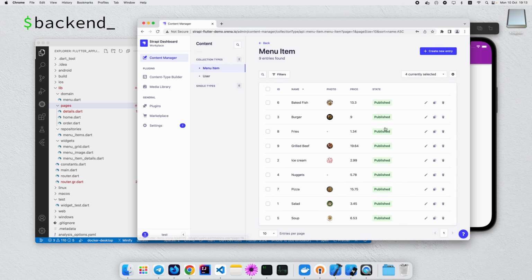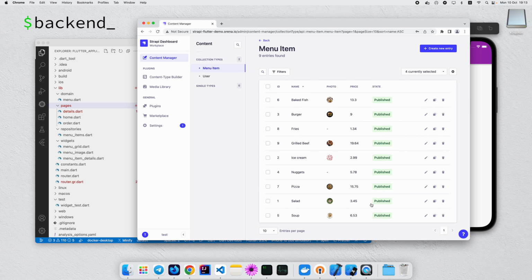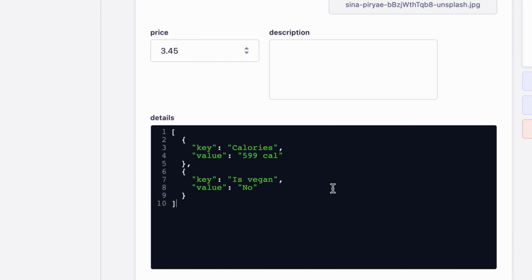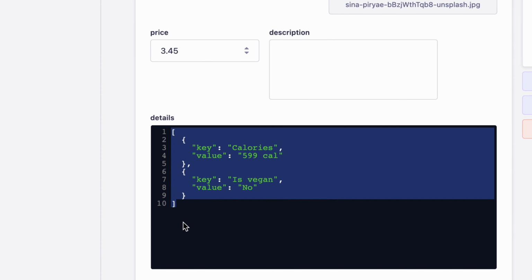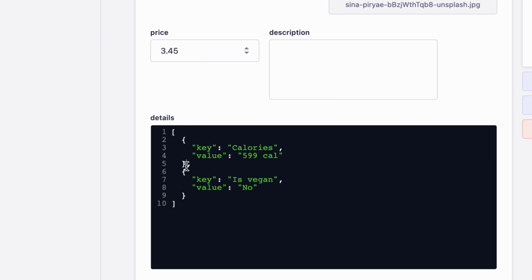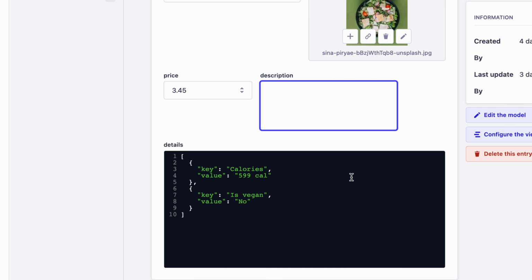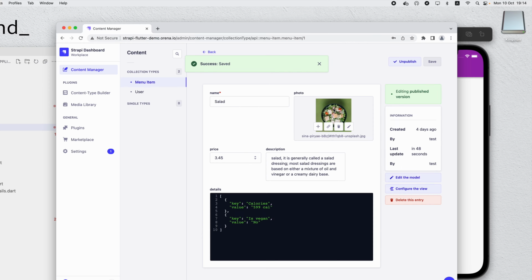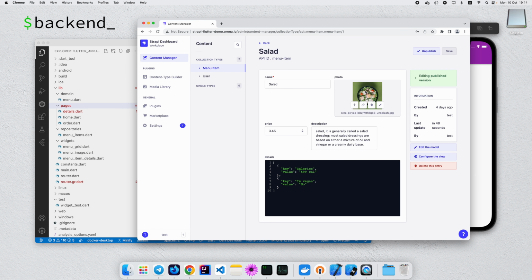Let's go ahead and update details for our salad. For example, the details field is going to look something like this. It's just going to be an array of objects with key value pairs, and for description, we'll just insert a description of our salad. It's just a text from Wikipedia. Let's save it, and this is it with Strapi.